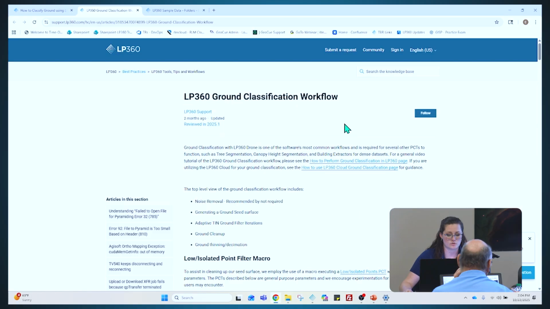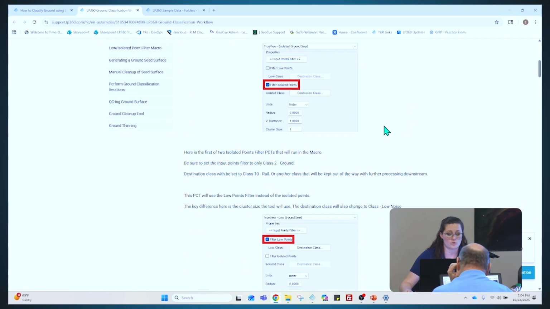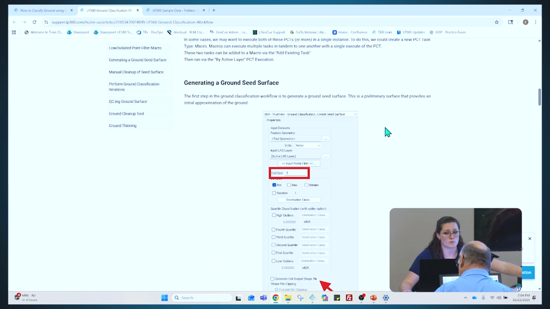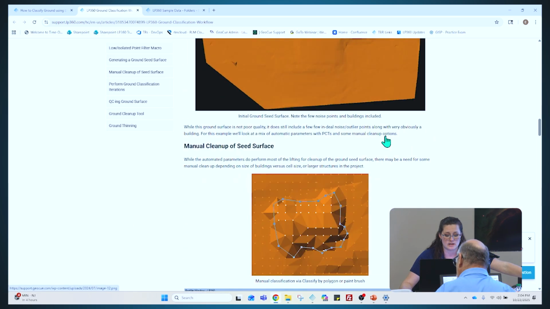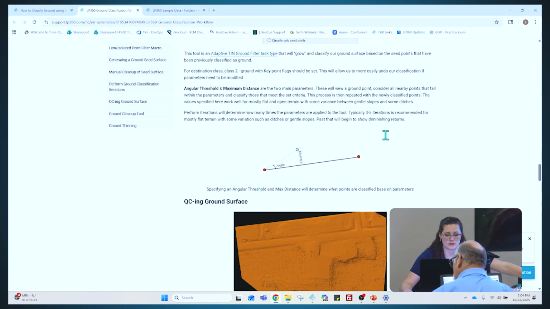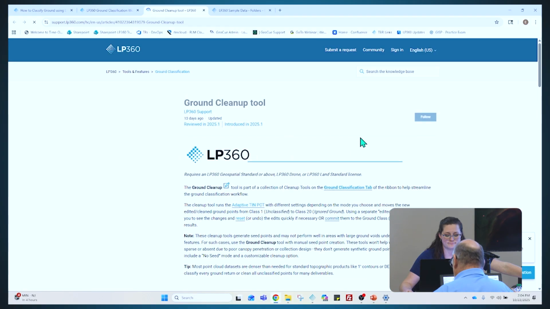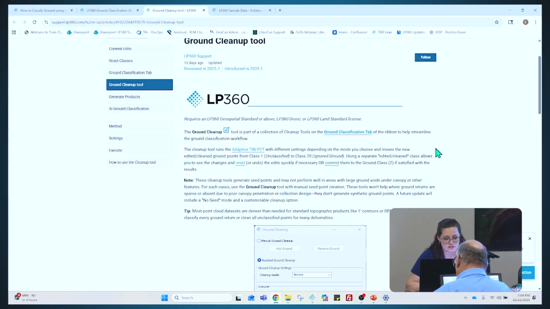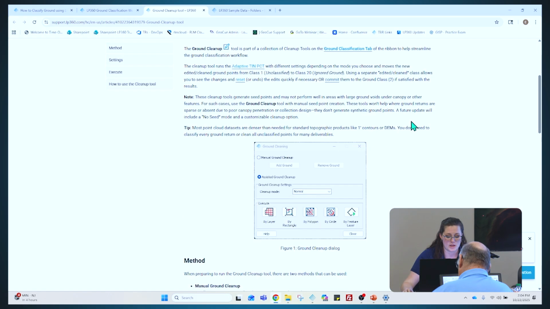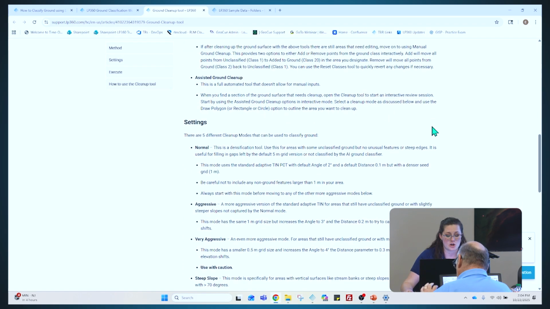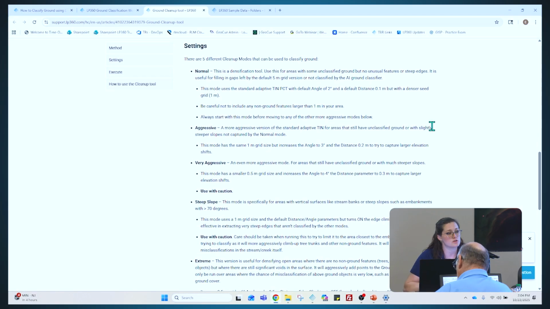So if I went to my traditional ground method, it will go through all of the sections that were covered today, including the ones that are in your exercise document. It will also link down here towards the bottom to the cleanup tool. And all of the information that we covered today will be fully covered in here. If you would like additional information on the different modes, those are fully documented as well on our knowledge base for the normal, aggressive, very aggressive, steep slope, and extreme cleanup modes.